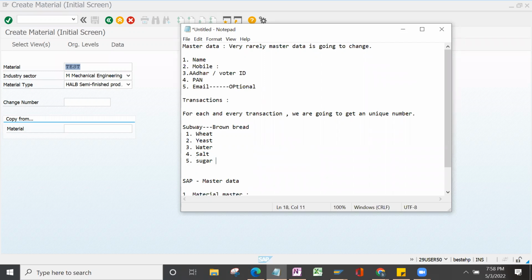Sugar, perfect. You are not going to add any milk, sir? Milk is there. Okay. Oil. Okay, milk, oil. Superb. Oil is there. Next.